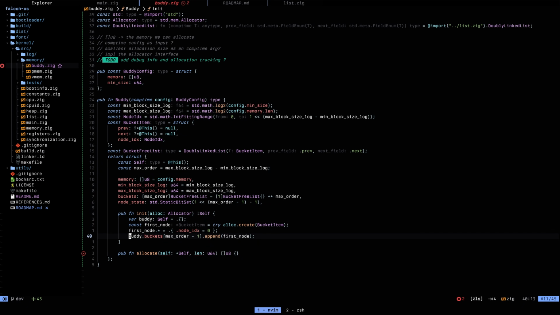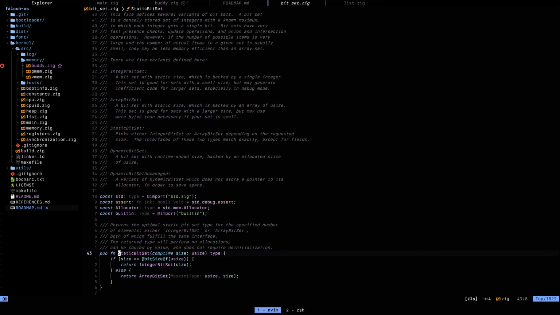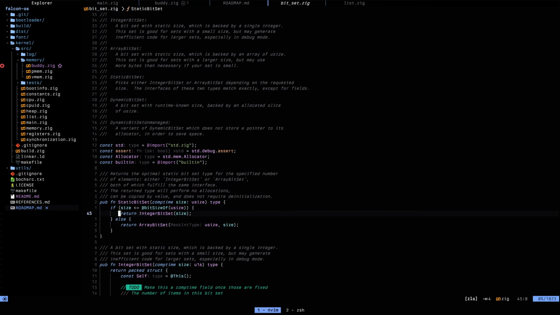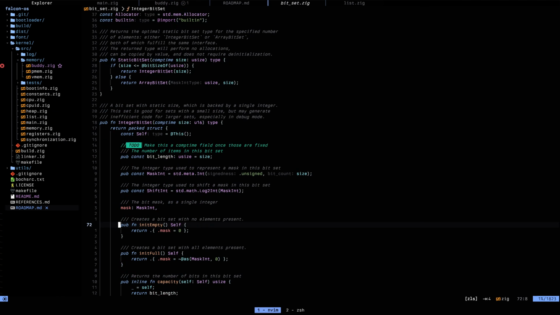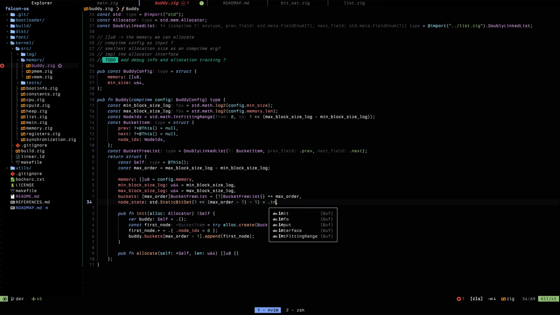Yeah, sure. Node index of 0, and then we put that into this. This bit set here would need to also initialize. I believe we do have a few. So init empty, I guess, is what we are looking for. Init empty.